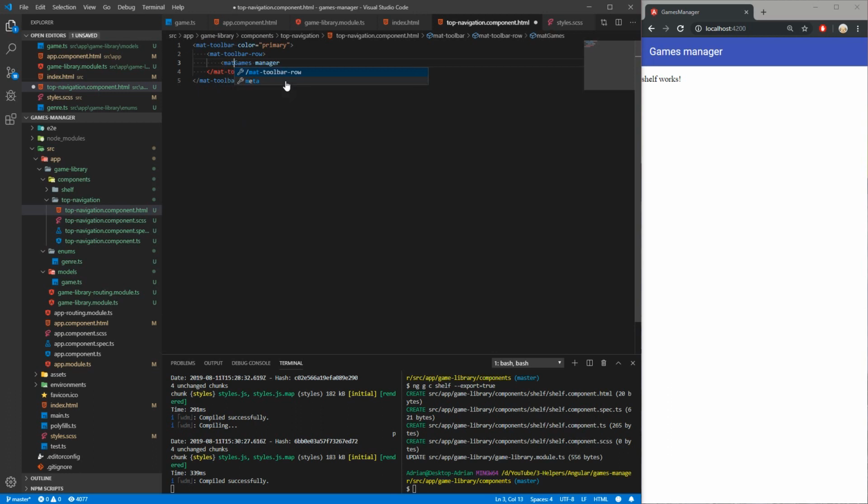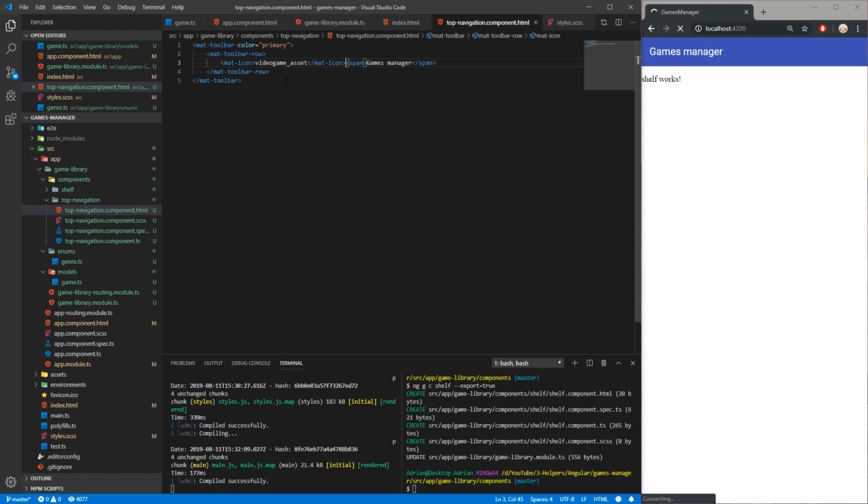Let's go back to our HTML file of our navigation, and let's add fancy icon. So we type mat-icon, and inside we will use video_game_asset, and also let's put our game manager in the span element like this. Okay, let's see if it works. I hope it works. Okay, great.